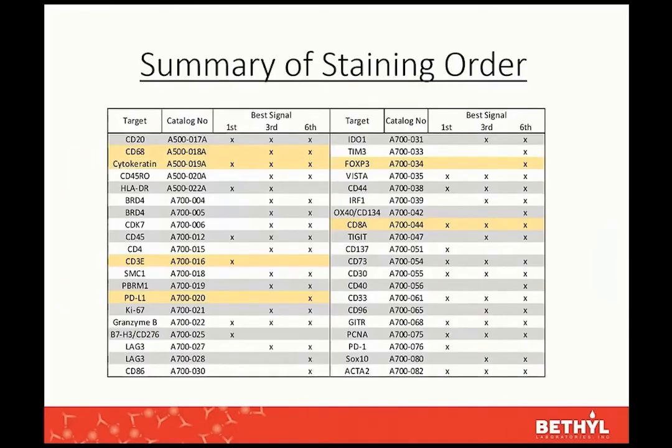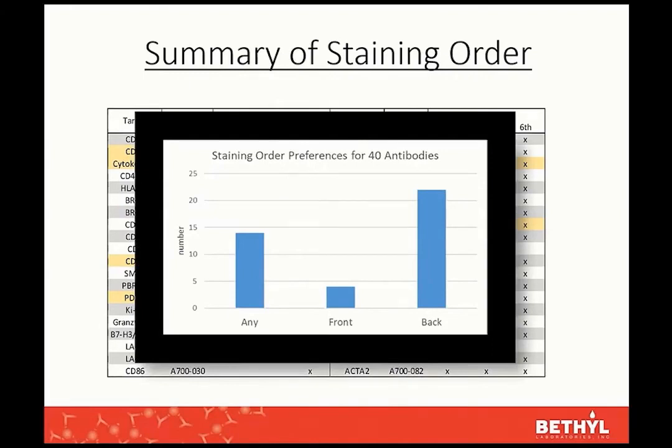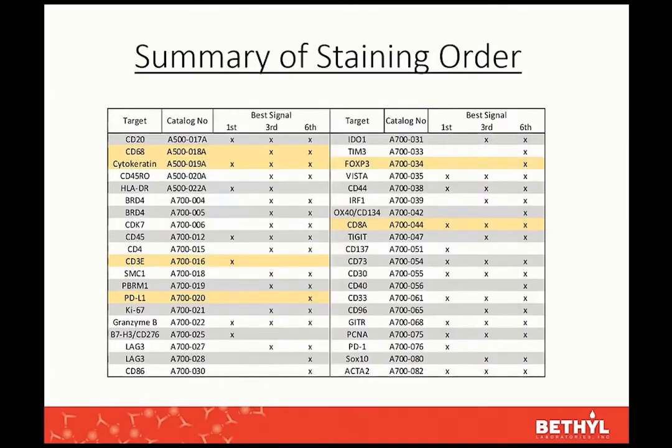So what we did is we took that, built a table of staining orders, and then we wanted to test building a panel. So we chose CD68, cytokeratin, CD3, PD-L1, FOXP3, and CD8 to build our panel. Excuse me, I got ahead of myself there. What we found in our results was that 4 of our antibodies like to be at the front of the order, and most of them like to be at the back, but a number of them could be in any position. Okay, so back to the panel building.